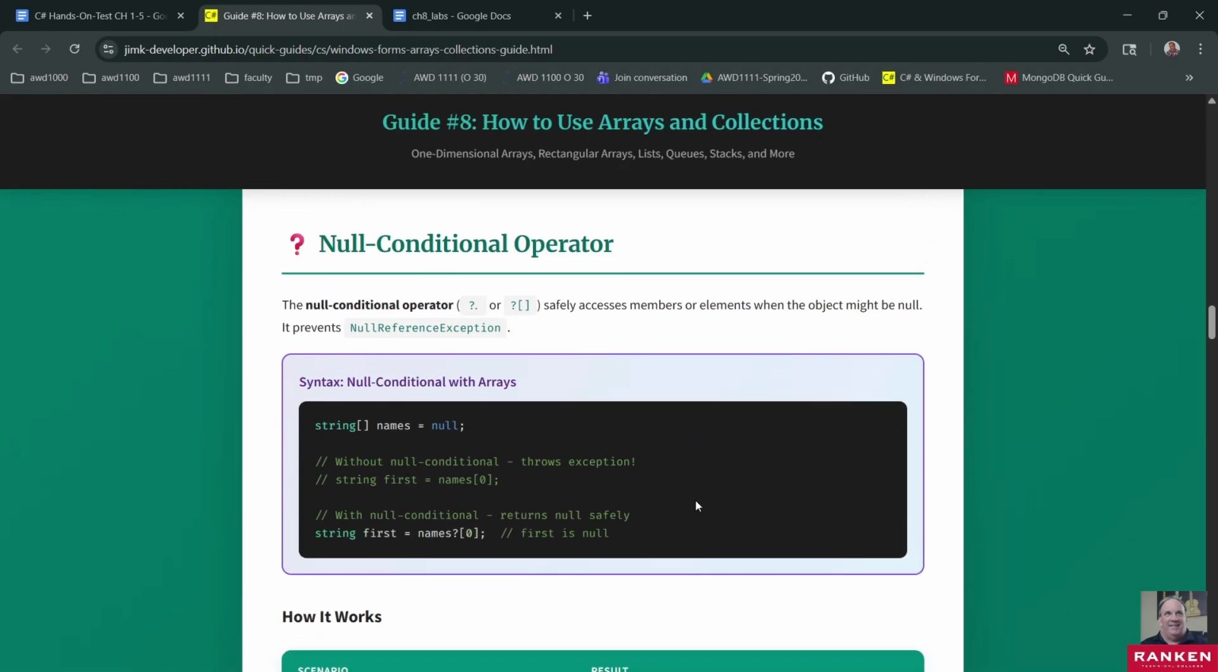The null conditional operator, question mark, or question mark array, safely accesses members or elements when the object might be null, okay? So it's possible things can be null, right? So actually you can define an array as being null, right? So let's just take a look at this real quick.